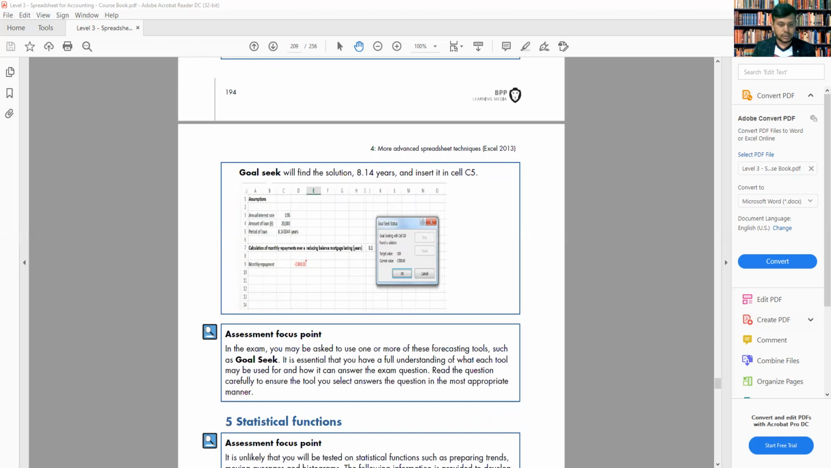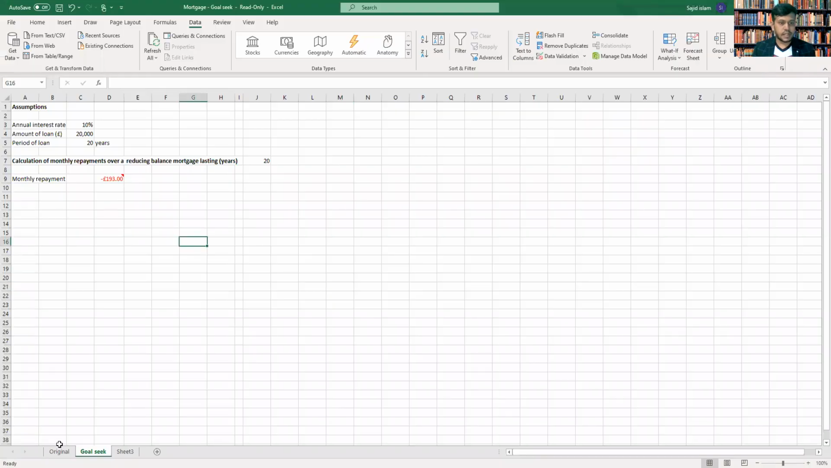So let's find where the question is. We'll go there, we'll find the question first, and we can see that's our question for the goal seek. Okay, so let's have a look. What is the question here? They said the interest rate is 10%, the amount of loan is 20,000, and the period of loan is 20 years, and to calculate the monthly repayment over a reducing balance lasting for the year. So I'd like to say if I pay some money every month, how long is it going to take to pay off the debt?